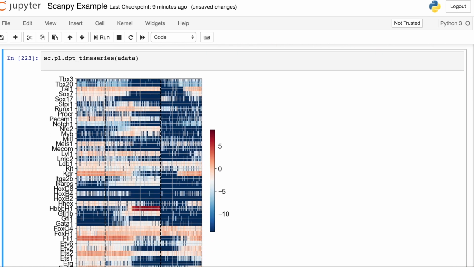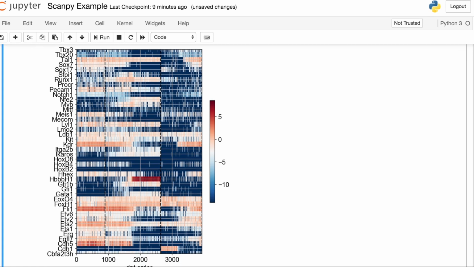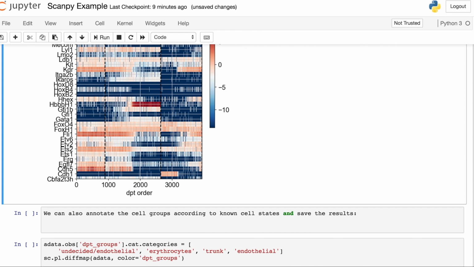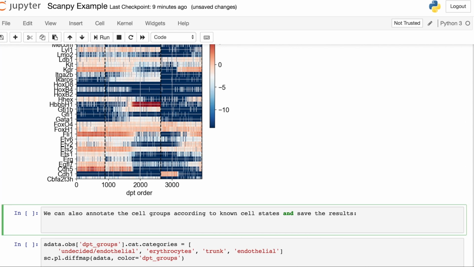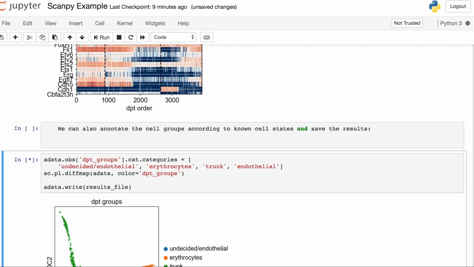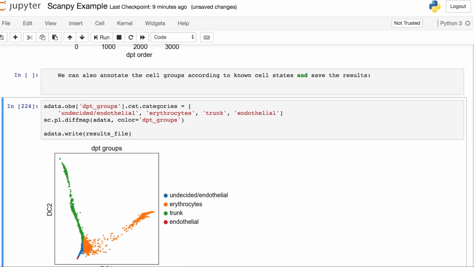We can also view in a more detailed fashion expression of all the genes along the diffusion pseudotime trajectory. And finally, we can annotate the cell groups according to known cell states, and then save the results. Here it was already known that these cells were either undecided, endothelial, erythrocytes, trunk, or endothelial cells.